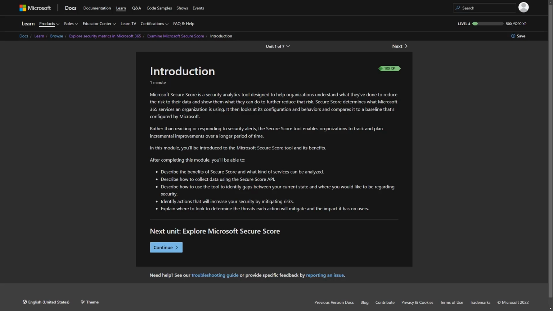After completing this module, you'll be able to describe the benefits of Secure Score and what kind of services can be analyzed. Describe how to collect data using the Secure Score API. Describe how to use the tool to identify gaps between your current state and where you would like to be regarding security. Identify actions that will increase your security by mitigating risks. Explain where to look to determine the threats each action will mitigate and the impact it has on users.